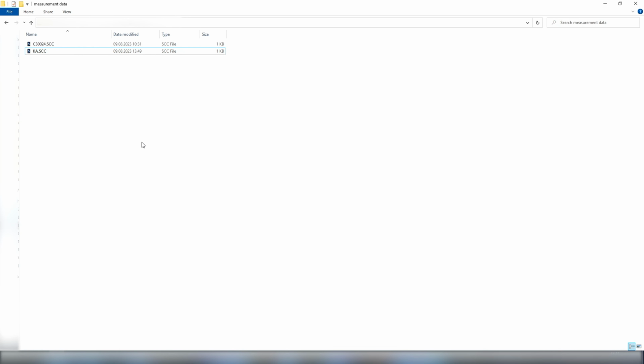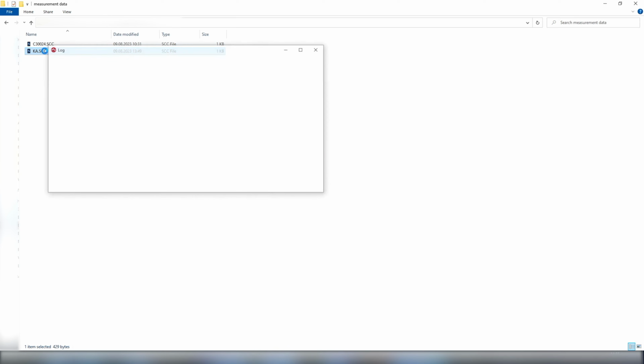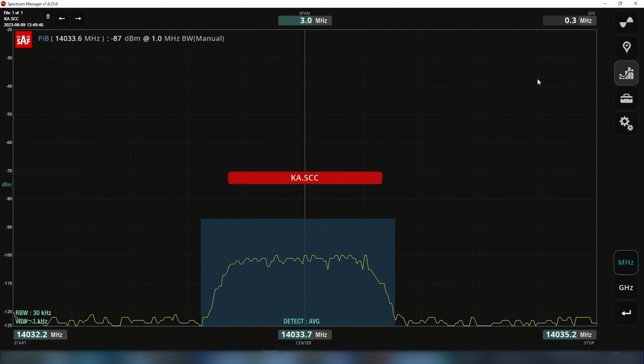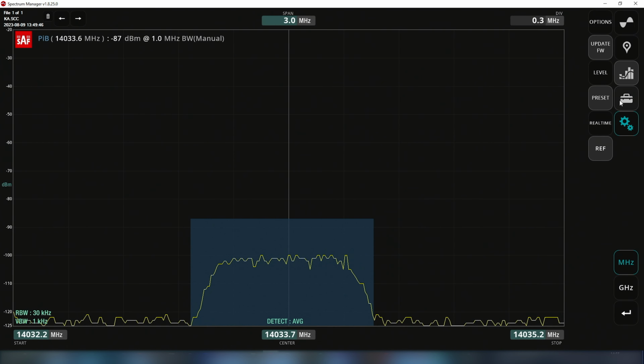Okay, so now we have uploaded the gathered measurement data from the Spectrum Compact to the PC, and now we will open it with Spectrum Manager PC software. Just double click on the file of your interest, and it will show up on the screen. So what we have is a power in band value that is already calculated for the selected area of the signal bandwidth.